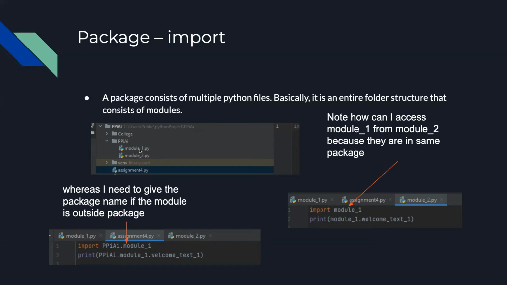So module one is right here, module two is right here. Since they're in the same PPiAI folder here, we can just directly import module one into module two. And then we could print module one.welcome text one, assuming that module one has a welcome text one variable or function or something within it.